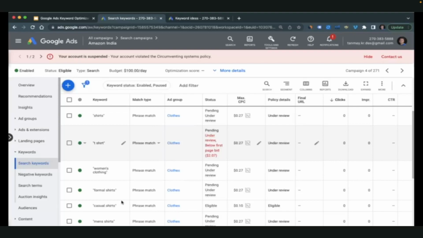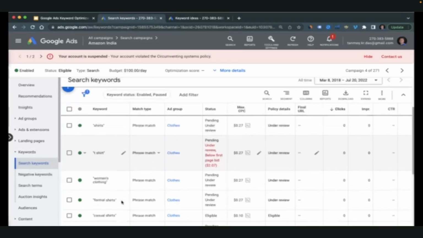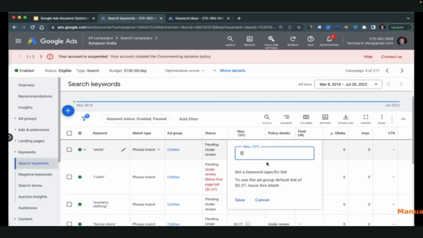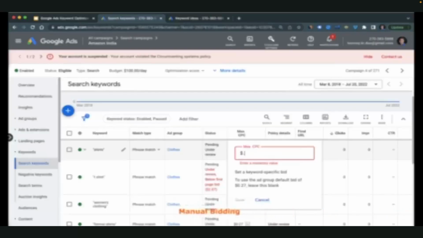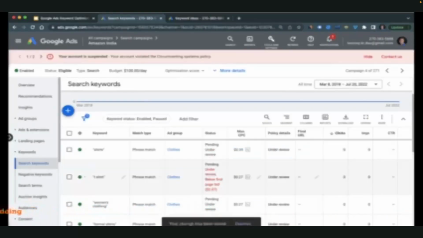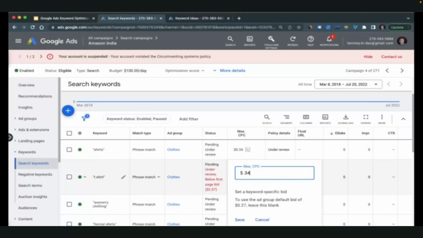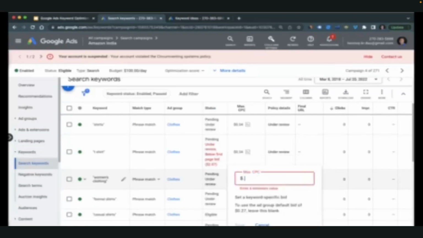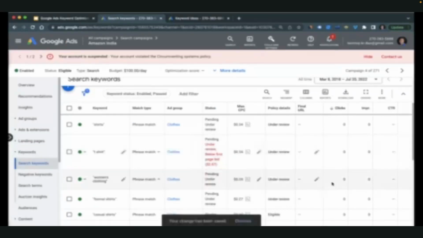In the same manner, we can also sort the keywords by performance and now we can look at their bidding. If you are doing manual bidding, you can go to each and every keyword and decide what bid you want to set and change as per your requirement. If there are high performing keywords, you can go ahead and increase their bids in this particular way. And similarly, if you have low performing keywords, you can reduce their bids as well.